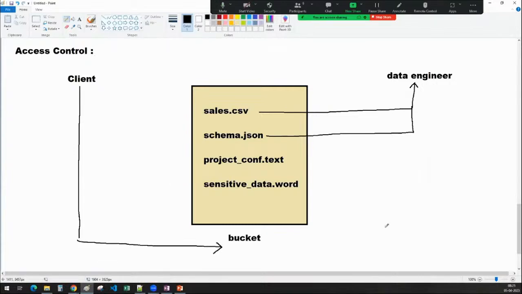Now, how do we achieve it? This is a very good question. How do we achieve it, sir? I have a bucket that has plenty of files, but few of the files have to provide access to few people, while some people need access to all the files inside a bucket. So how do we achieve it? That is where the concept of access control comes into the picture.